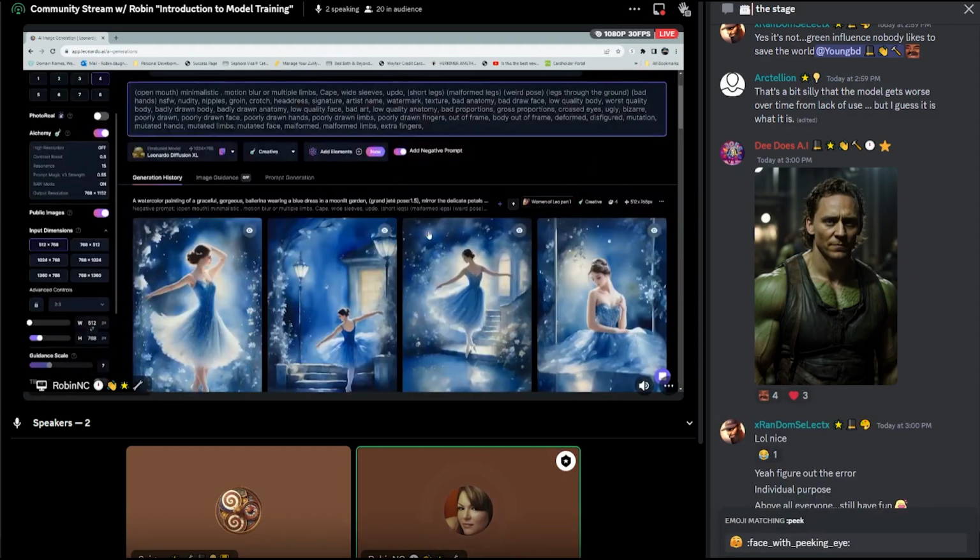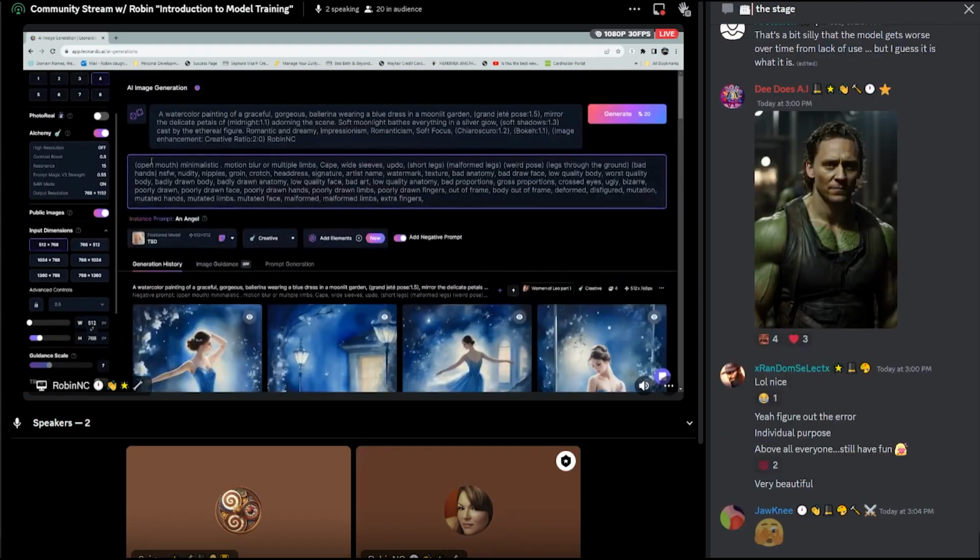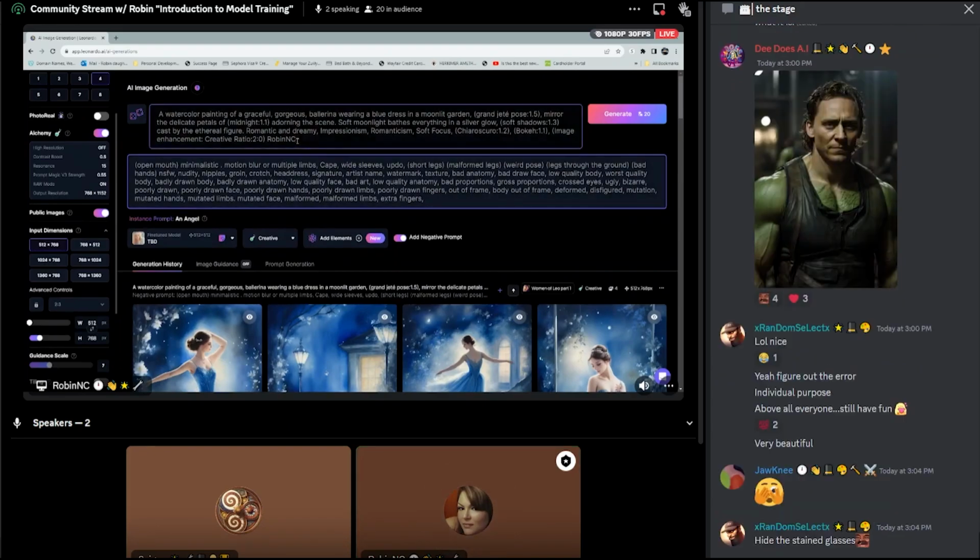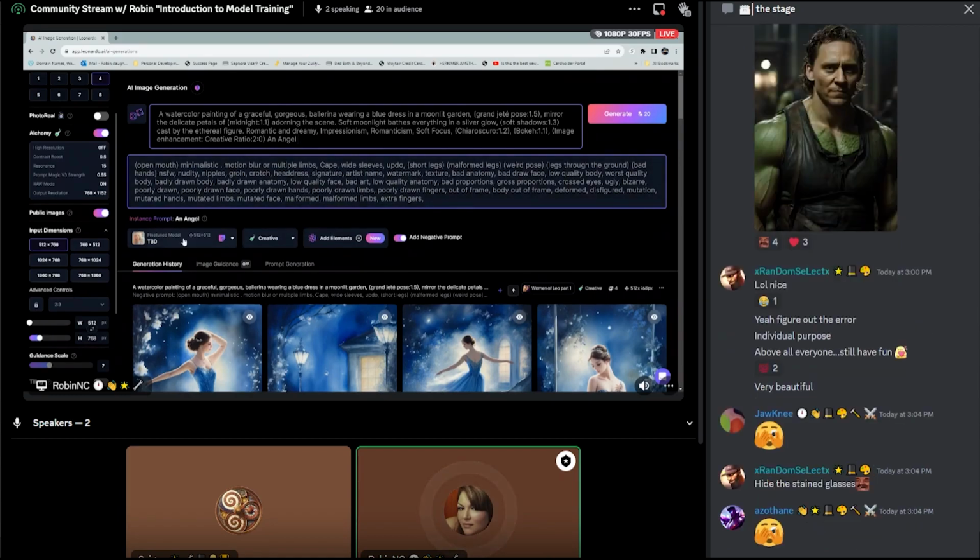This was the first model I ever created. The instance prompt is an angel. This model was created for 1 image only. I did get the image I wanted. It took a long time. It is not a good image, a good model at all.